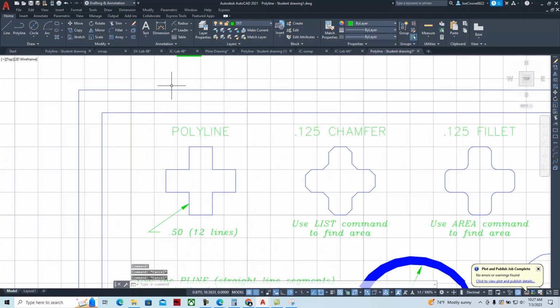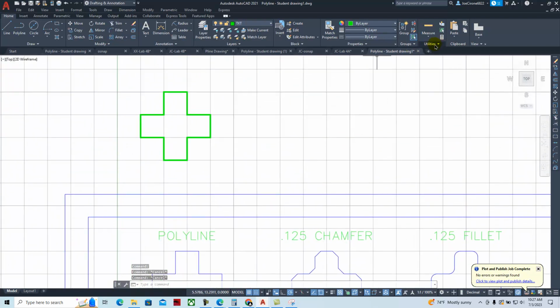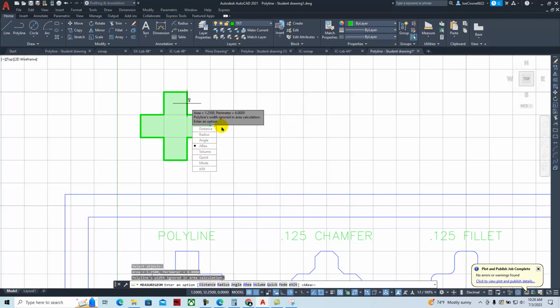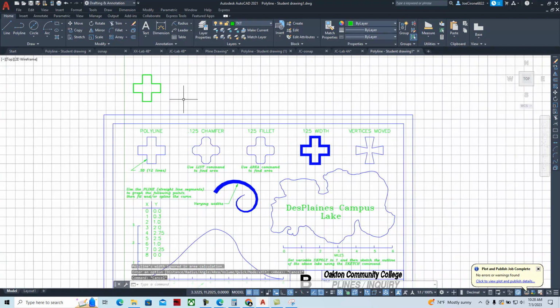And now that is one continuous shape. And it's great because you can analyze polylines for things like areas, so we can go to utilities under measure and we can say area, and we can say object, and we could select that, and then it will give us the area of that polyline along with the perimeter. So polylines are great for things like that.